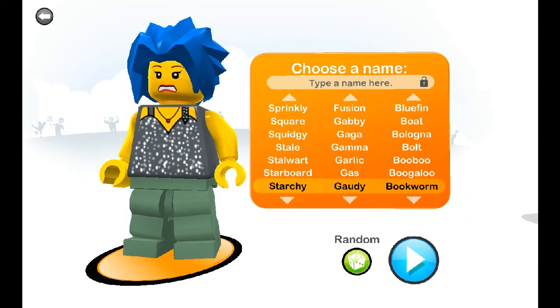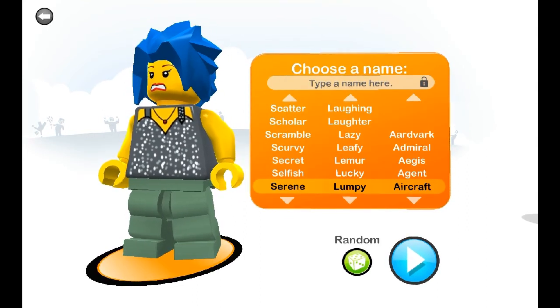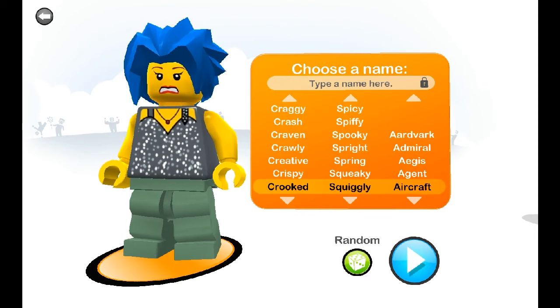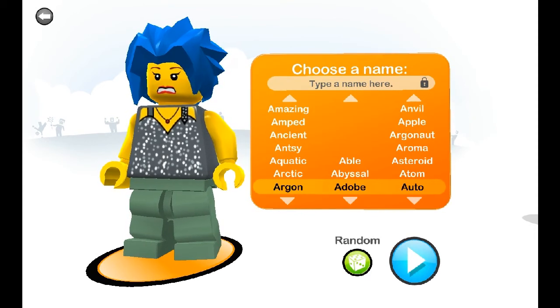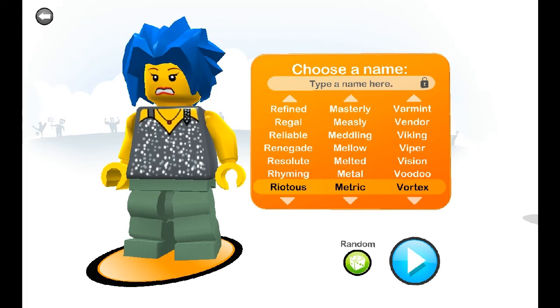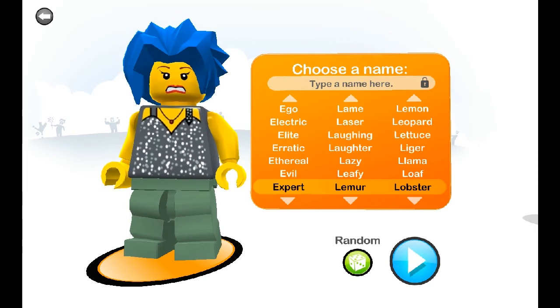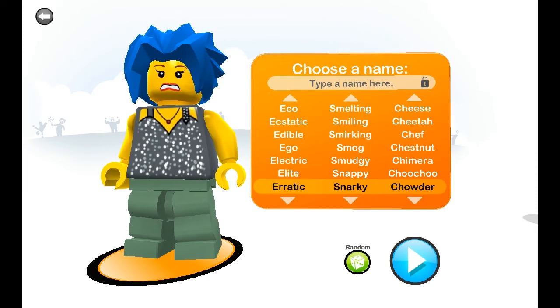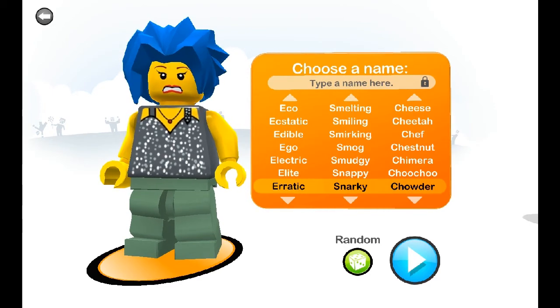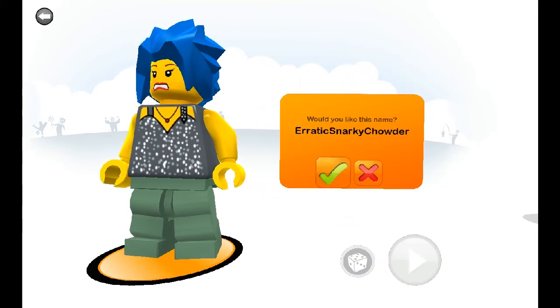In the subscription version, you can create a unique avatar name and go with something like you typically would in a game like this. So for now, we'll just hit the random button a few times until we see something that strikes our fancy a little bit. Then we'll jump in and play. Erratic Snarky Chowder. Sounds good to me.